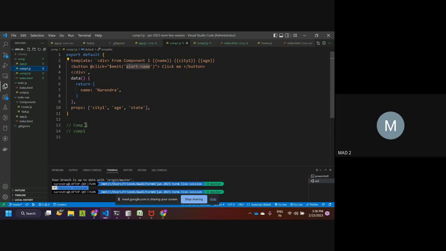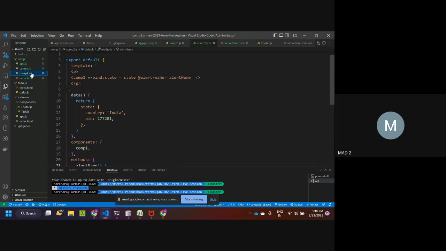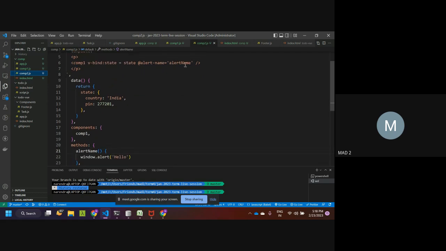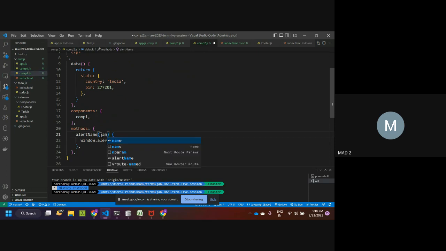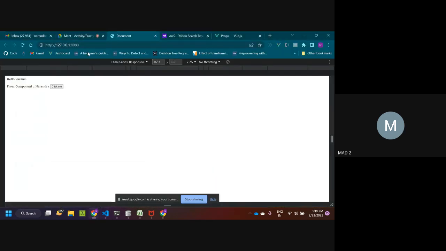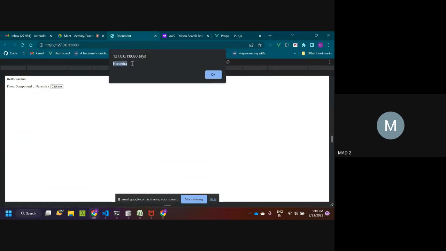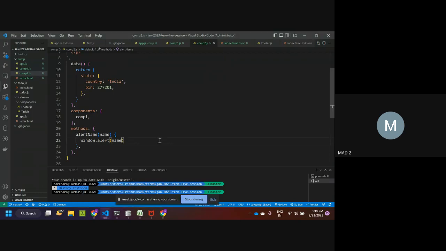And if I have some data, what I can do, I can pass the name here with this emit. And in the component 2, when we are associating this alert name, I can access this name, and I can alert this name. You can see that the Narendra is being passed from child to parent.